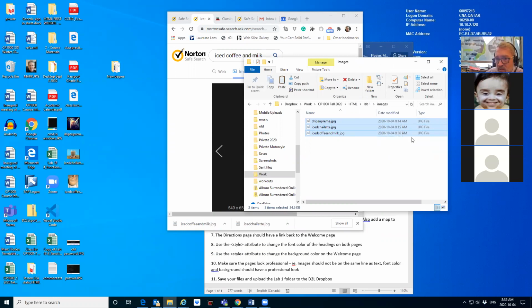It's good to remember how we did the image because the images could be JPEG, JPG, or PNG, whatever, or they could be GIFs. Any of those things you can insert into a web page, and so you need to keep track of what your files are.